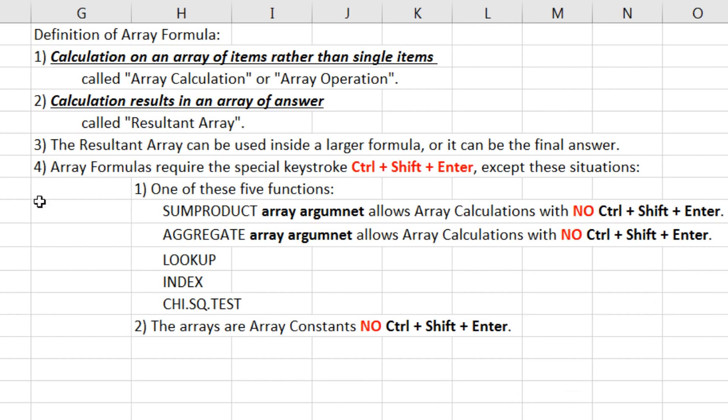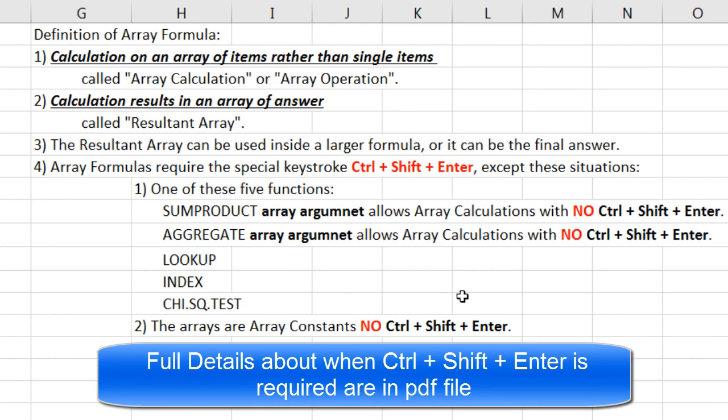Finally, number 4, array formulas require the special keystroke, Control-Shift-Enter, in order to calculate correctly, except in these situations. If we're using one of these 5 functions, and for us we'll use SUM, PRODUCT, and AGGREGATE, and we're making array formulas, we do not have to use the special keystroke. Also, if the arrays are array constants, then you don't have to use Control-Shift-Enter.